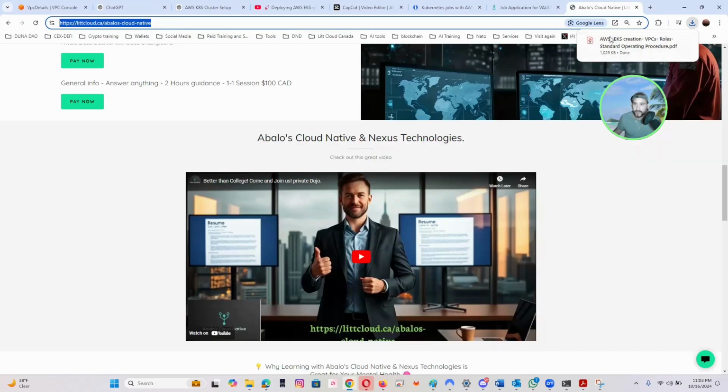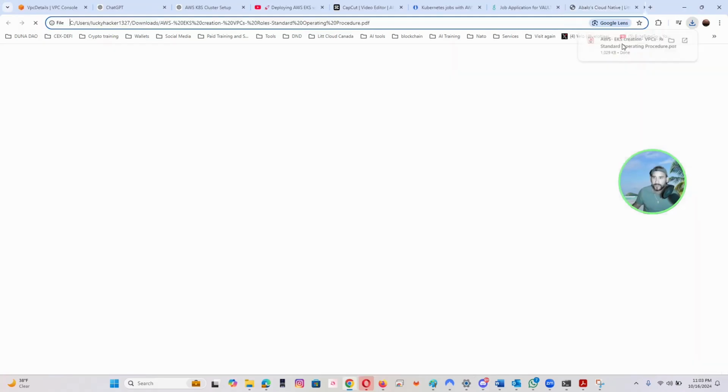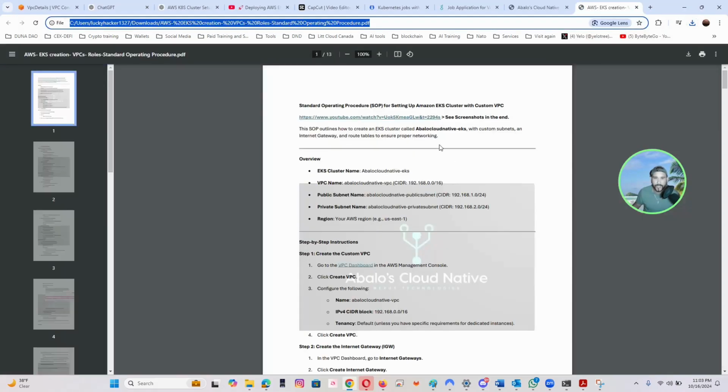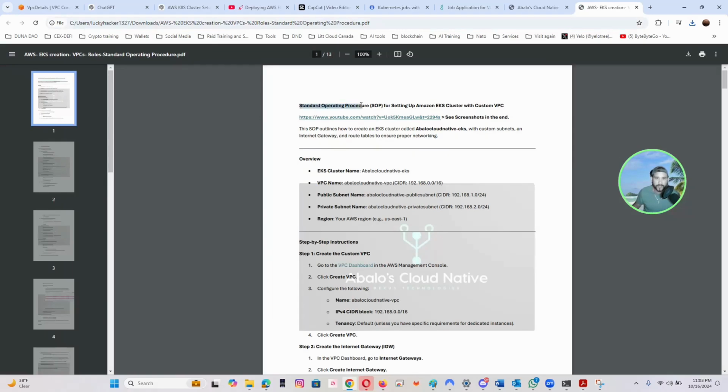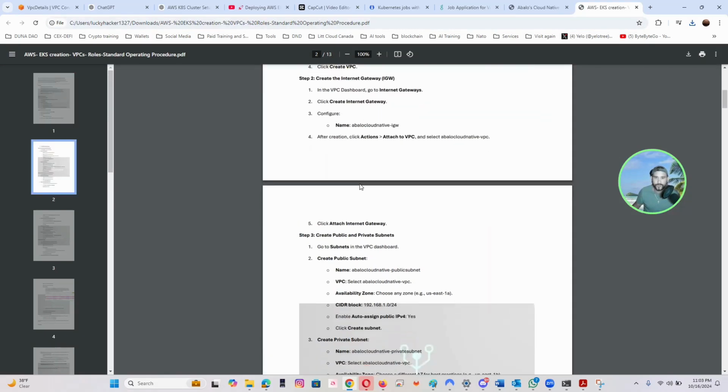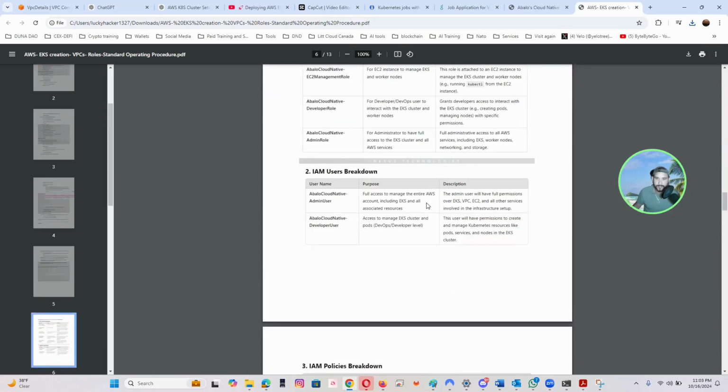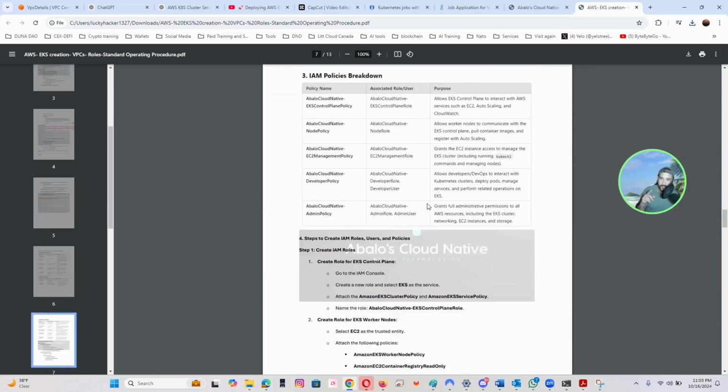You will have access to it if you join me. You're going to have step by step how to do that. Standard operating procedure, or SOP. And then do this, do that, follow the steps. Now you're learning cloud native technologies and deploying this cloud native in the public cloud.